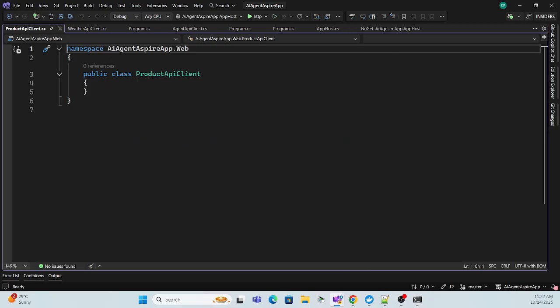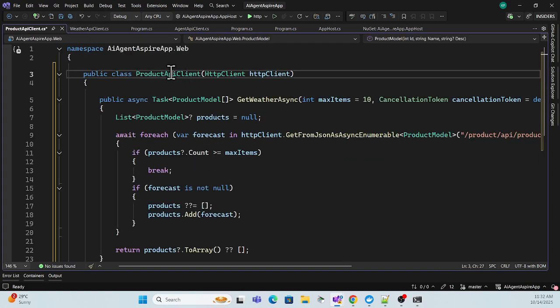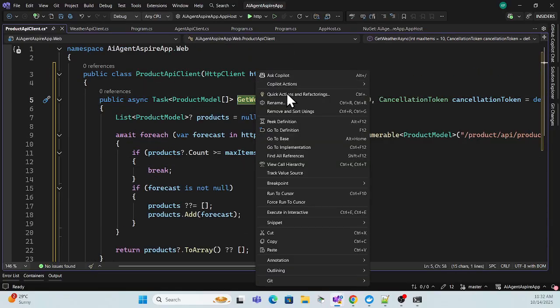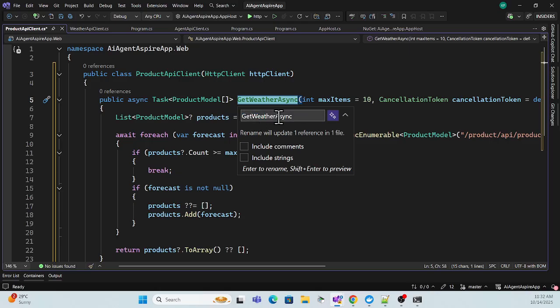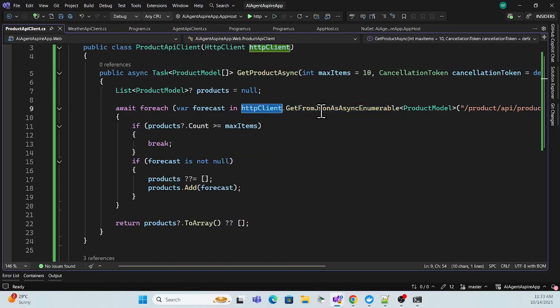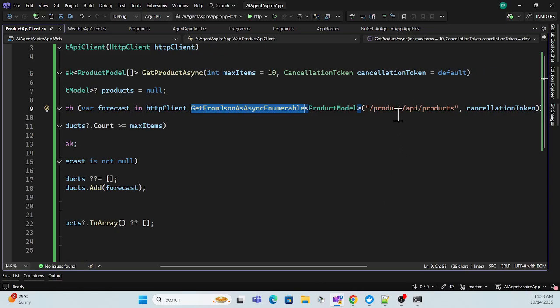In this product API client I can simply add some implementation like this. See, just inject HTTP client; don't worry, I'll register this HTTP client for our new client. And for the name, I think I can change it, for example rename it to get product async. Okay, cool. Now here I simply call the HTTP client to get all the data from this API, right? So currently the product API call is products, right?